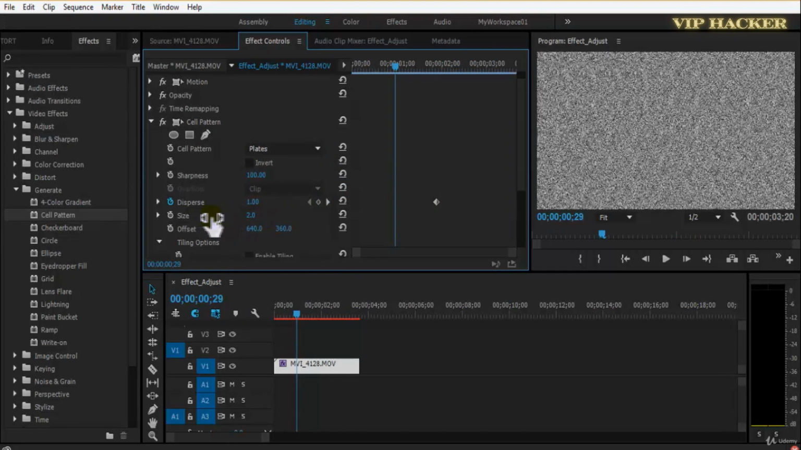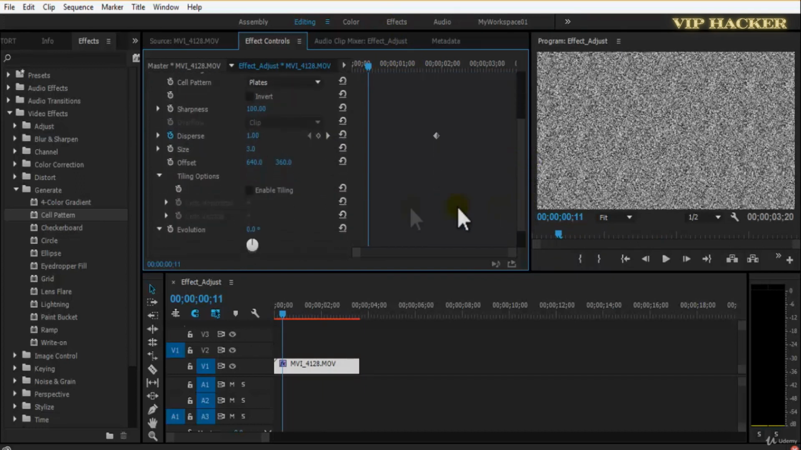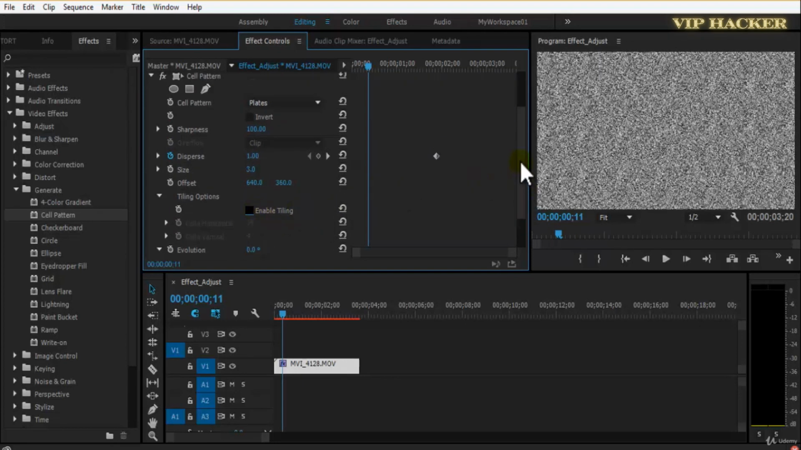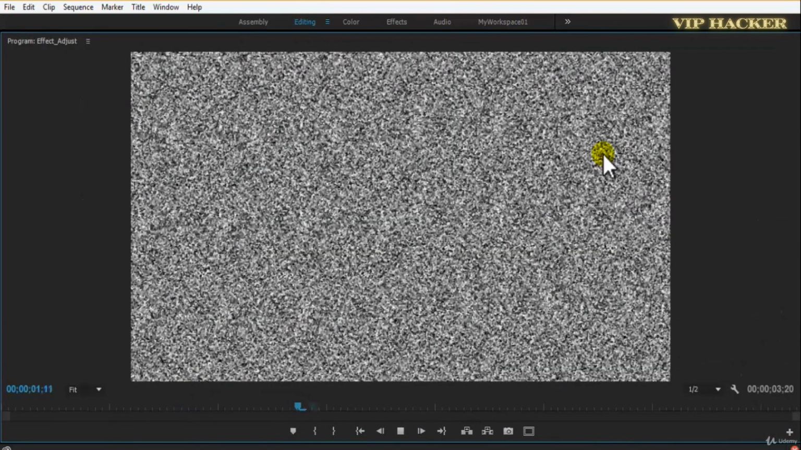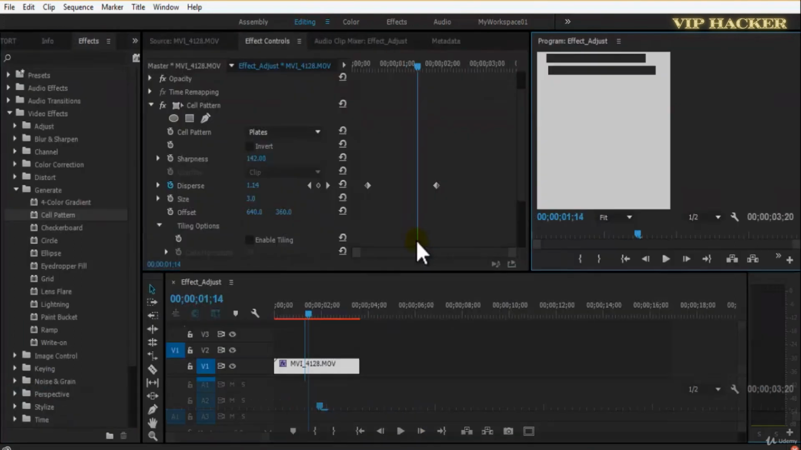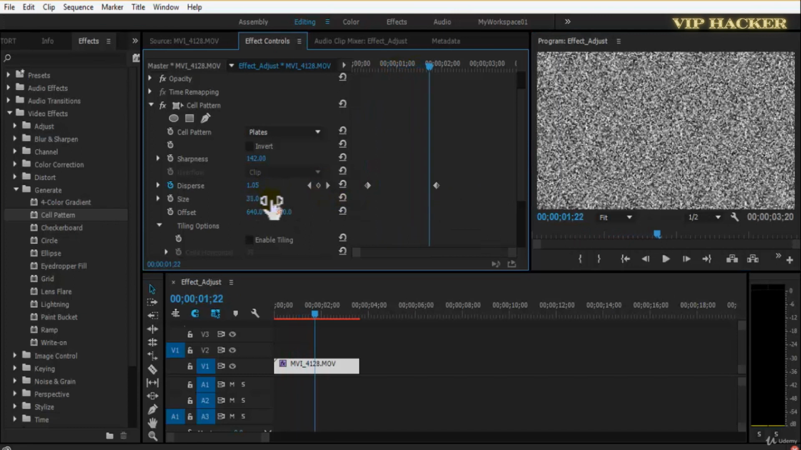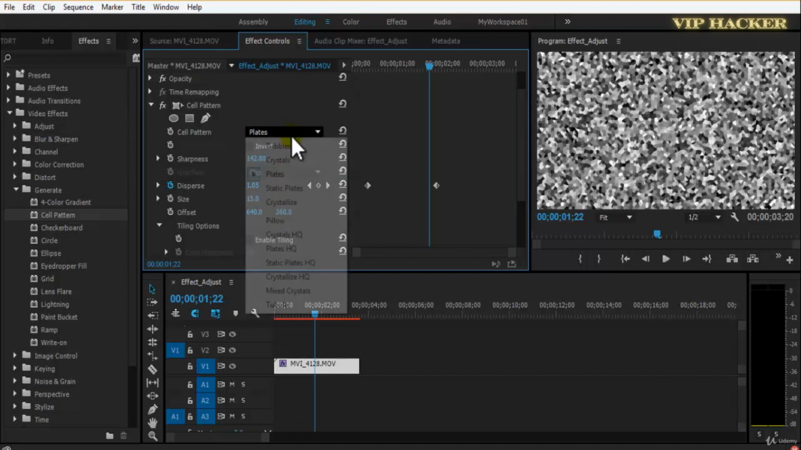This can create a very noisy kind of effect. And if we do not want tiling here, then we can animate this disperse and it will create the noise effect which is observed on TVs when there are no signals. So the next is static plates.